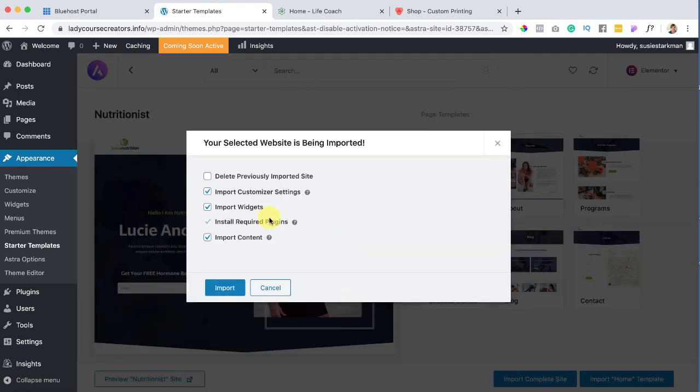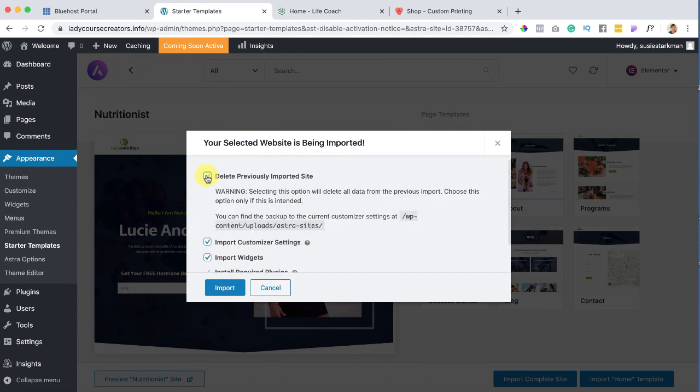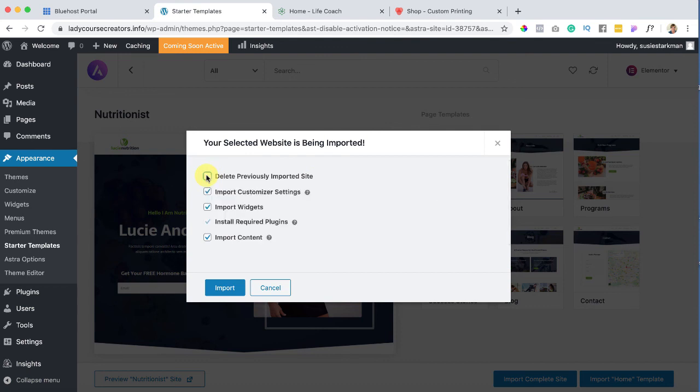Now, it's going to give me some options. Delete previously imported site. So, for instance, if I don't like this one and I want to try another one, all I have to do is hit this one, delete previous site. But again, we don't have one.